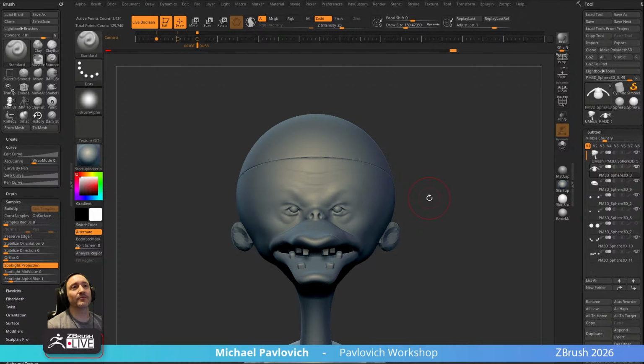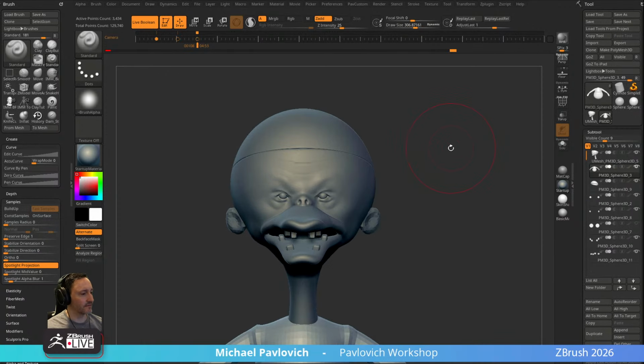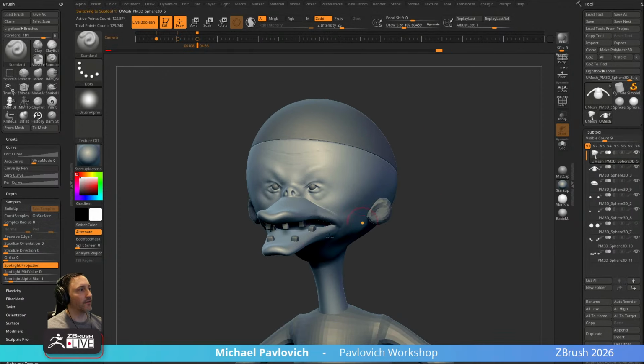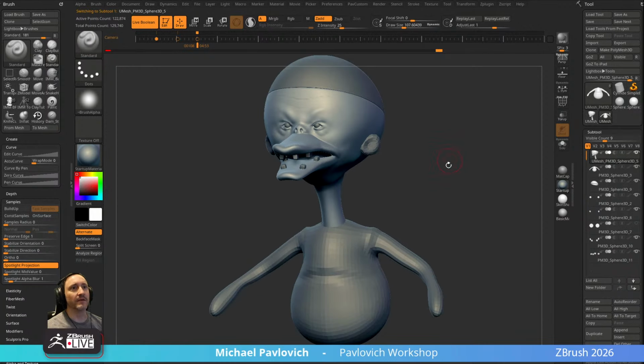Jack Skellington ZBrush sculpture. Yeah. Excellent. We should have done that. Well, maybe you can add this to your collection here.